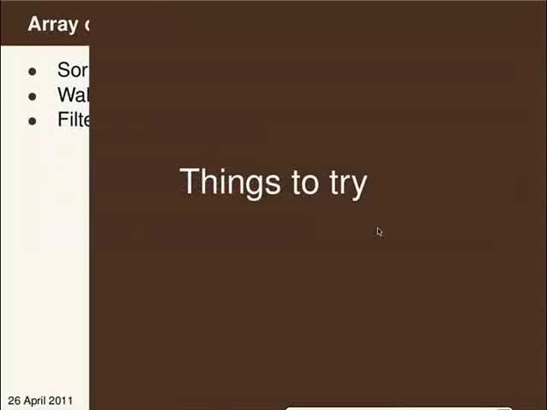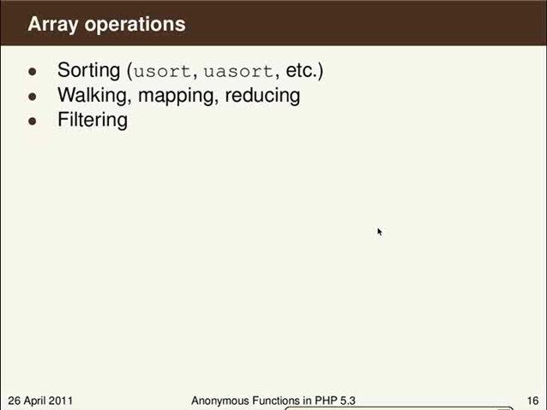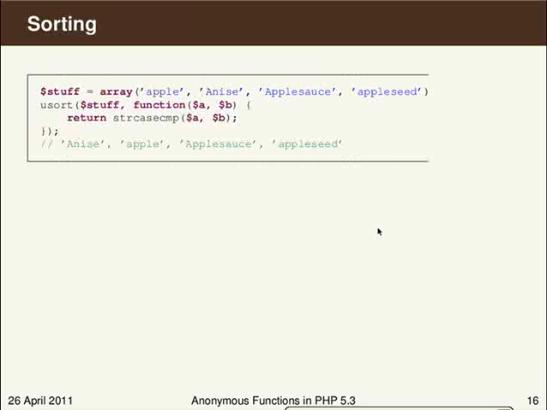So some fun things to try. Let's start with array operations. We'll look at some sorting operations, walking, mapping and reducing, and filtering. I'll go into what each of these are as we hit each of the examples. But these are some of the common use cases for using anonymous functions and closures.